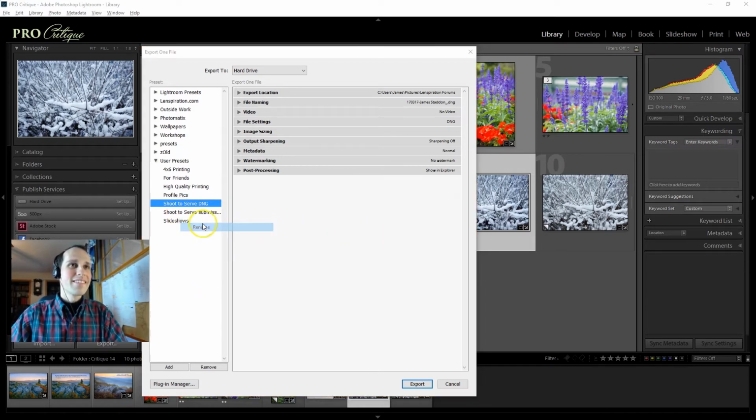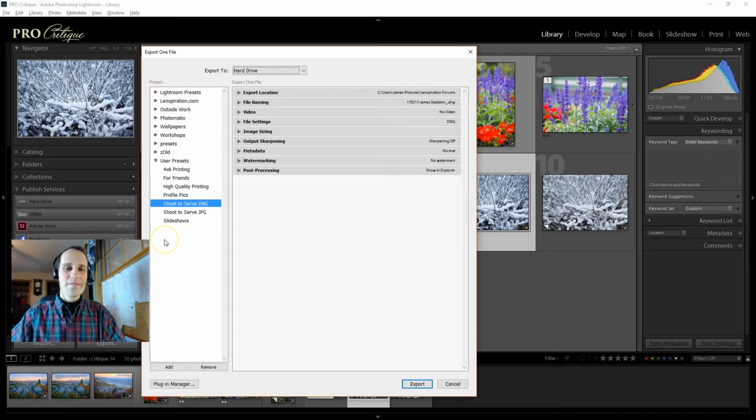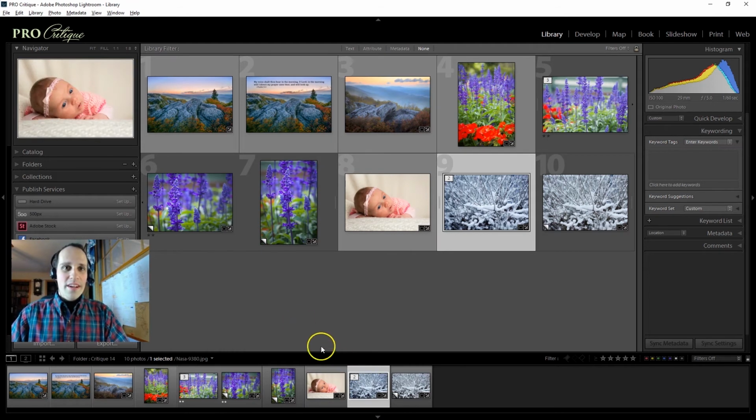Now this bugs me. I'm going to rename it to be JPEG. And now it's extremely clear. And if ever in the future I want you to submit things other than just DNG or JPEG, you can just create a preset. So as far as I know, that's all I wanted to say about how to export and downsize with Lightroom, and I think that will make it much easier for you to submit pictures on the Shoot to Serve forums.